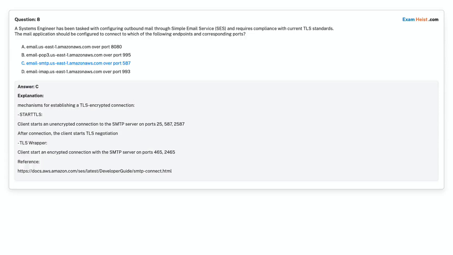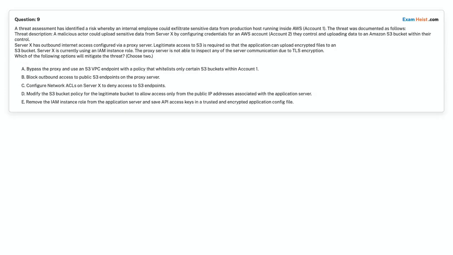Correct answer is Option C. email-smtp.us-east-1.amazonaws.com over port 587.